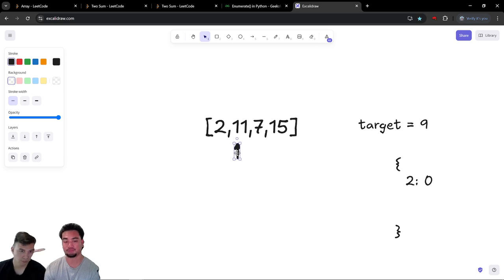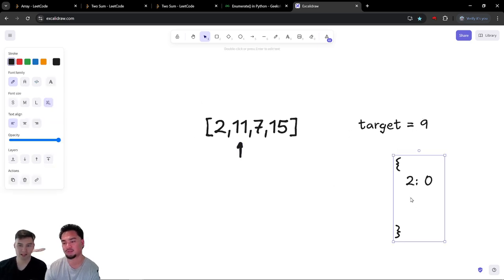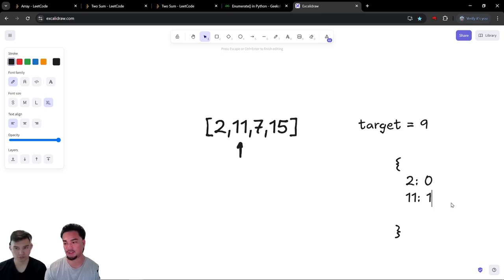Okay. Now we see 11, right? We see 11, and how do we get to 9? We would have needed to see a negative 2 before in order for us to get to 9, but we didn't. It's not possible. Because we didn't see one there, we'll just be like, okay, cool. Let's just track that we saw 11 at index 1.